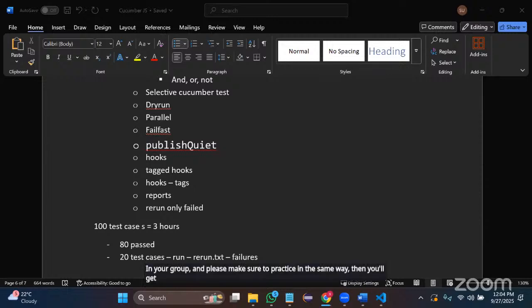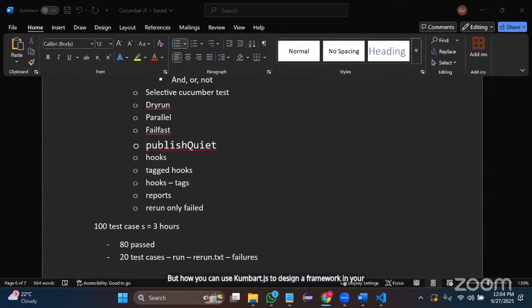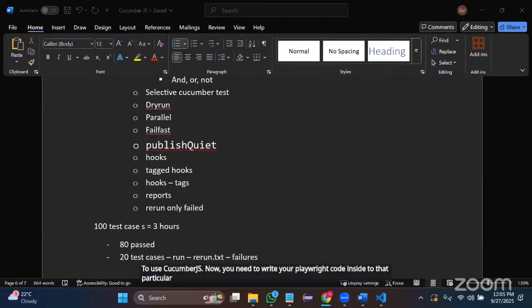Then you will get some understanding of how you can use CucumberJS to design a framework when you're trying to automate with any JS automation tool, which can be Playwright. One popular framework is Playwright, so let us stick to Playwright only. If you want to use CucumberJS with Playwright, this is the basic setup and these are the features that should be enabled. Now you need to write your Playwright code inside those step definitions. Then it will execute that Playwright code when you execute your Cucumber tests.